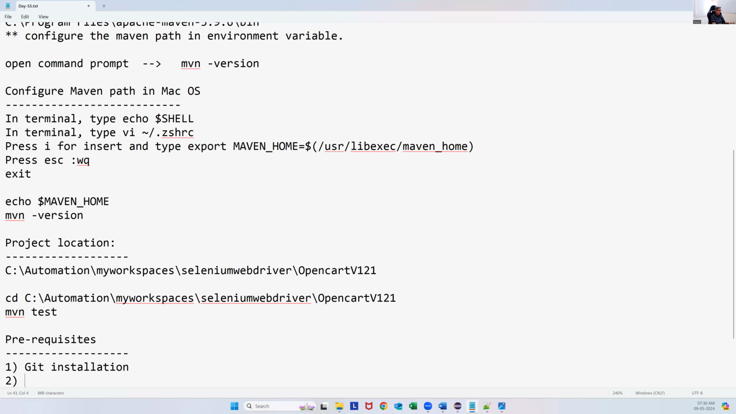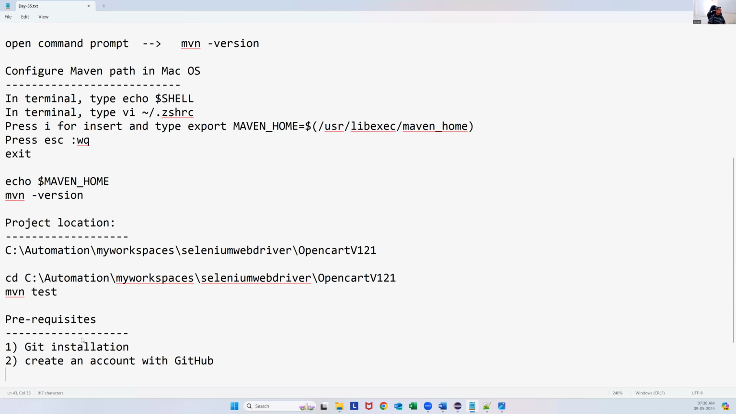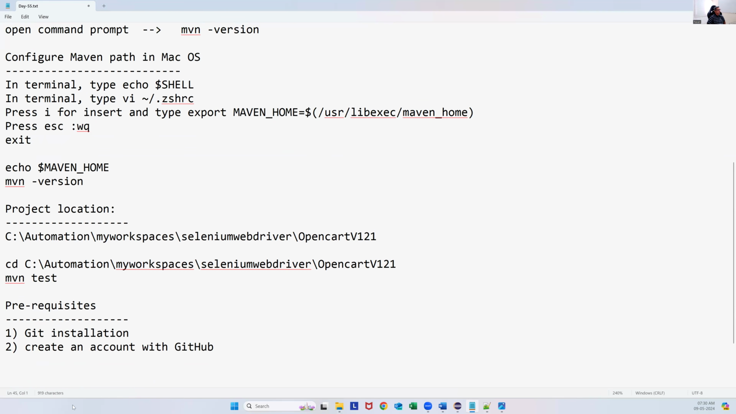Second, we need to create an account with GitHub. So these are the two prerequisites we need to have. Because to create a local repository, we need the Git software. This is standalone software which we need to download and install, and it is freely available. And we need to create an account with GitHub.